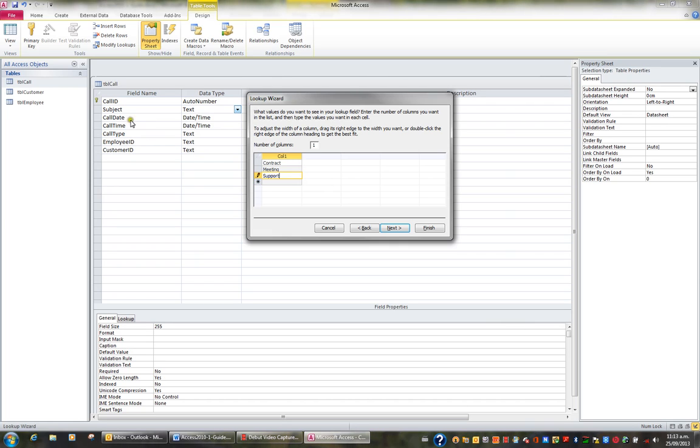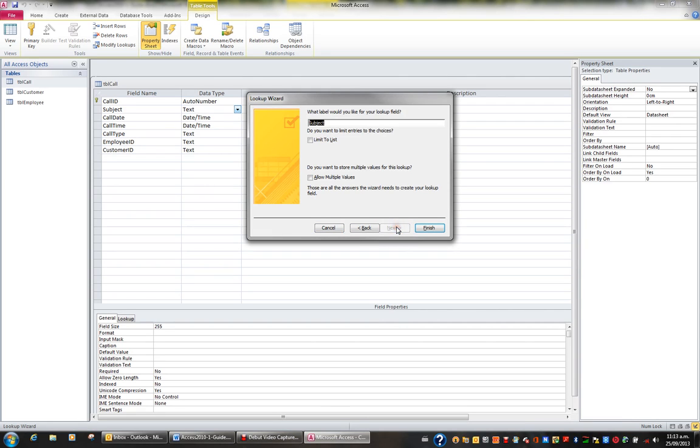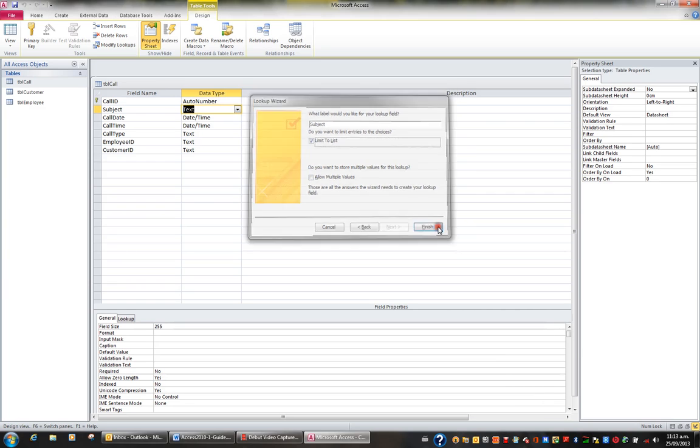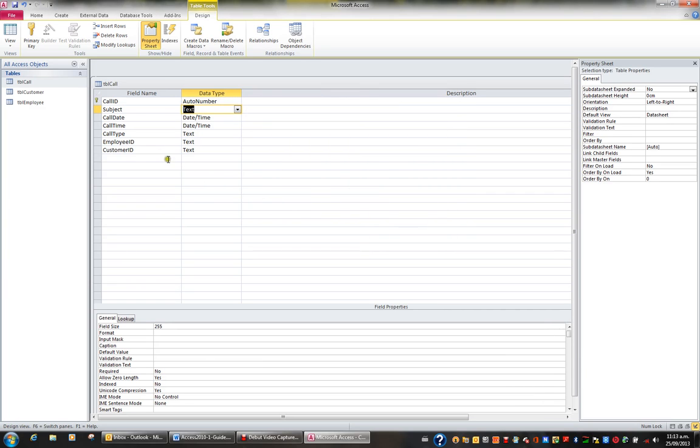So I'd like to change Subject into a lookup or a combo box, which is one column wide and has 3 entries in it. So I'll click Next. I'll keep the label Subject, and I can limit them to the list that they can only choose one of those 3 options by ticking this. I could also allow them to choose multiple options if I wanted to, but I'll leave that clear. And I'll click Finish. To just see the impact of what's happened here, I'll click on the View button to go back to the datasheet view.